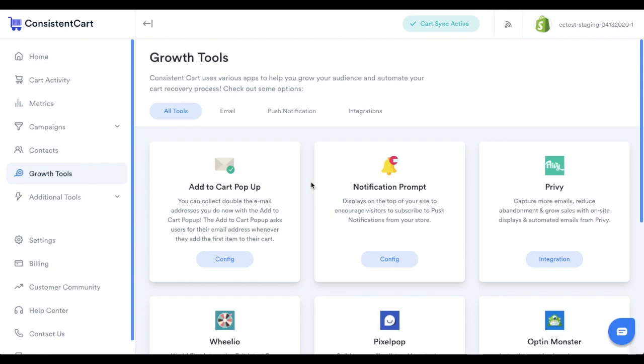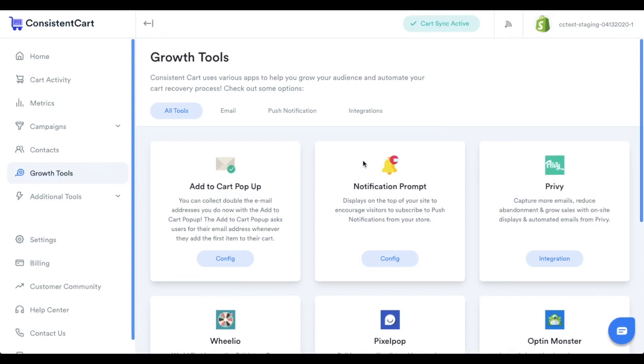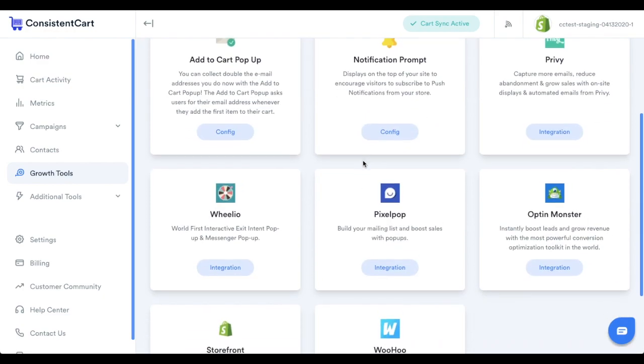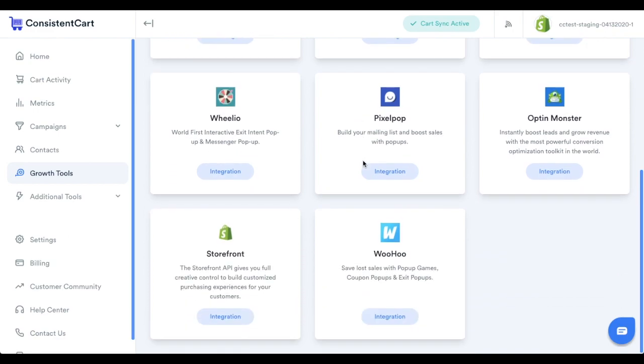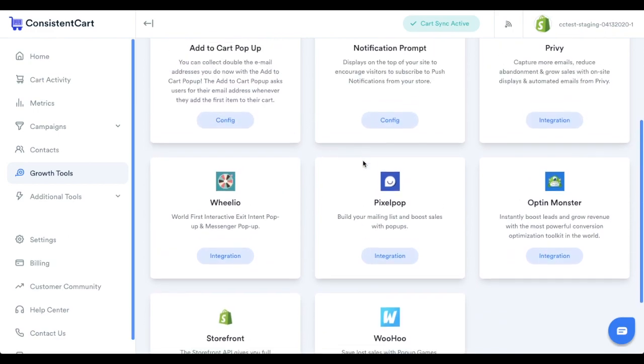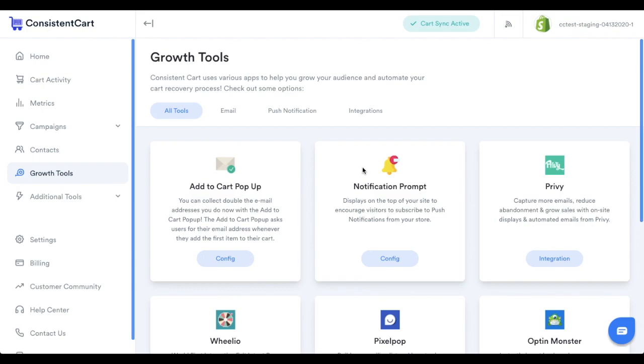We have built two of our own growth tools, the add to cart pop-up and the notification prompt. These two tools are automatically detected on your website. The growth tool offers integration possibilities with marketing applications like Privy, Video, etc. This offers more than 5x cart recovery by capturing more emails and easily converting first-time visitors into your customers.